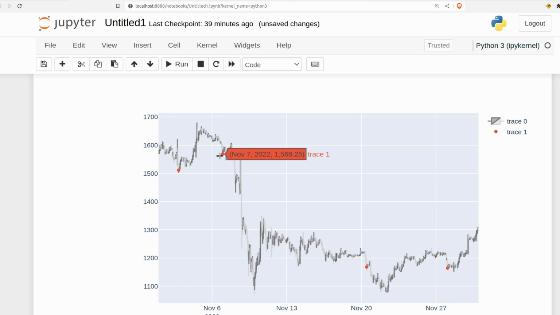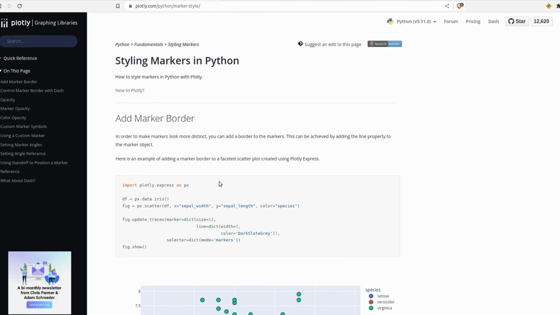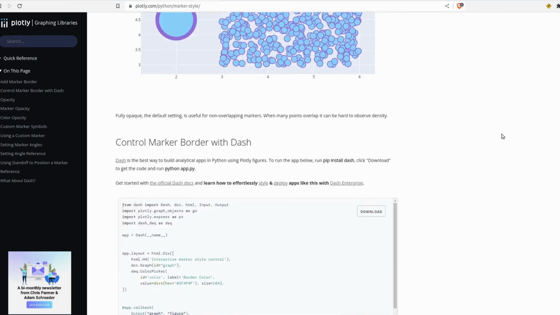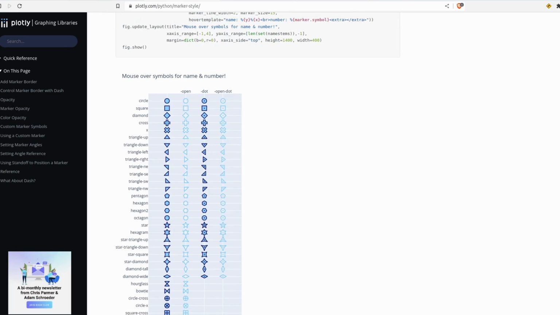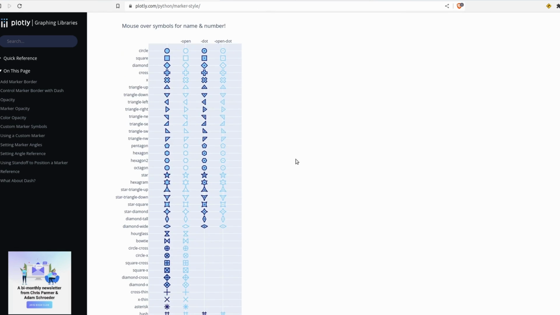And if you want to customize what this marker looks like, there's a bunch of different options here on the documentation. If you just Google styling markers Plotly, you get this page. And if you scroll right the way down, there's this nice little table here that gives you all of the different options of the shapes that you can have. I've chosen this one here, which is the diamond dot, but feel free to experiment and see which one you like best. So I'm just getting the name from this hover tag here. So name is square dash dot or diamond dash dot.